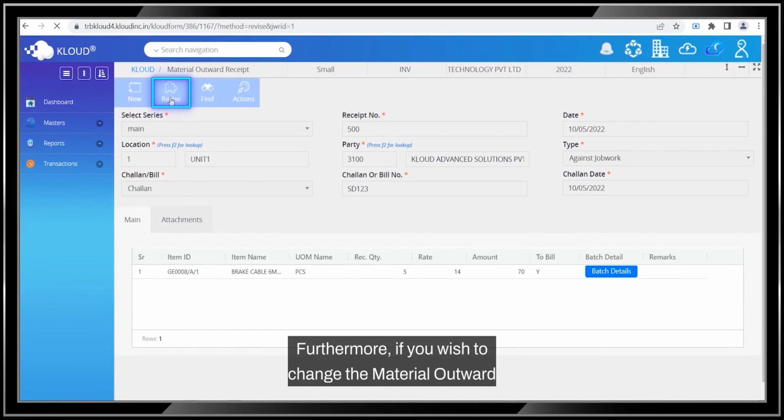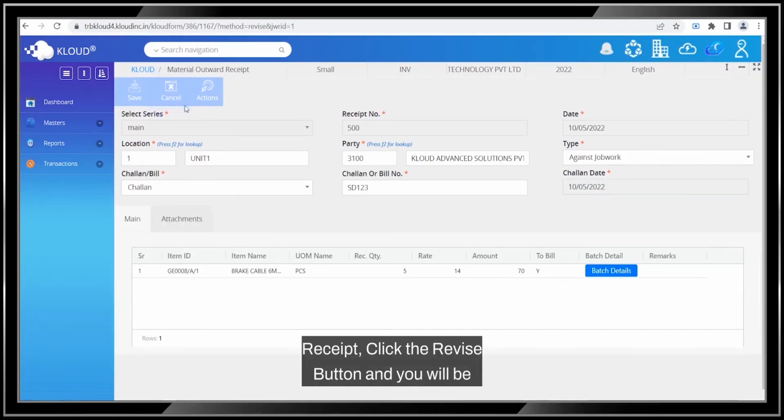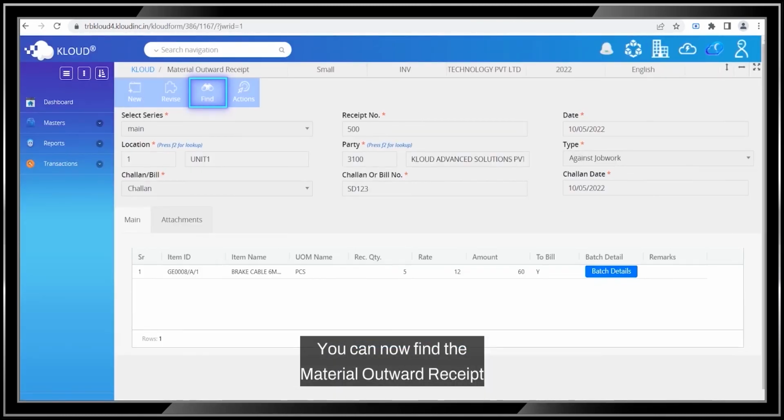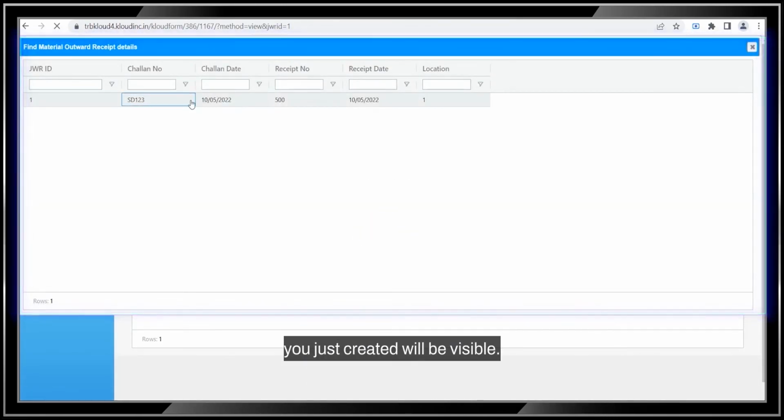Furthermore, if you wish to change the Material Outward Receipt, click the Revise button and you will be able to alter it as per your user rights. You can now find the Material Outward Receipt by clicking on the Find button, and all the details you just created will be visible. Record saved successfully.